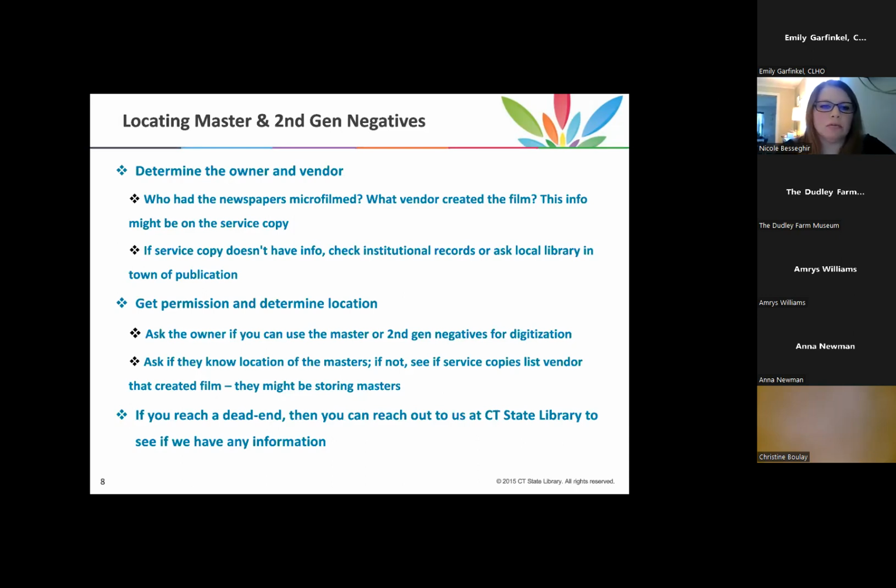Typically, for CDMP with the state library, we've never had an owner tell us we couldn't use the negatives, because the ability to make the newspapers more accessible outweighs the possible damage to the microfilm. And we're going to provide another means of preservation. So even if the microfilm is less usable, the newspapers are being preserved digitally now as well. So those are some things to consider if you're having that conversation with the owner and there are those worries. And then if you haven't already determined based off of the vendor or the owner having the masters, ask them if they know where they're located, if they're not storing them.